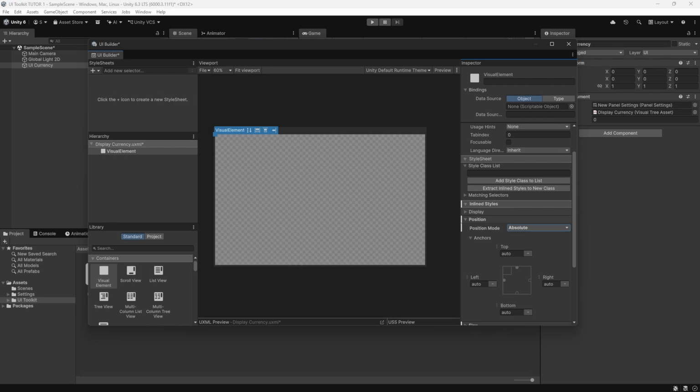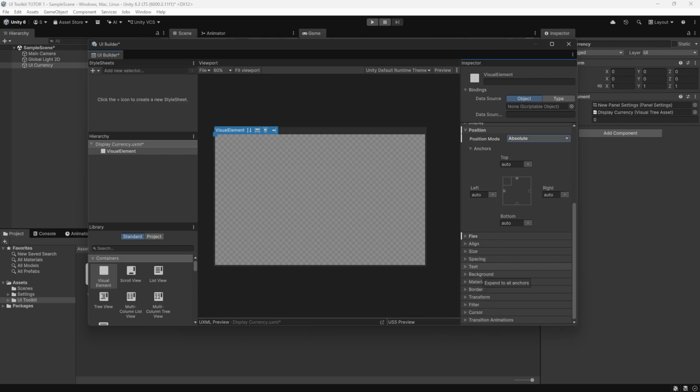Next, go to the size section. Here, size. Set width and height to pixel and adjust it to your desired size. Change it to the pixel. So let's say 200 and 100. This will be your currency background. You can then position it anywhere you like. Let's place it in the center.